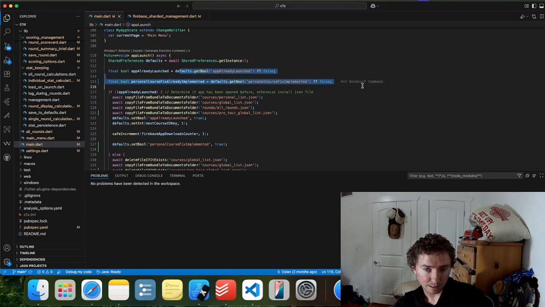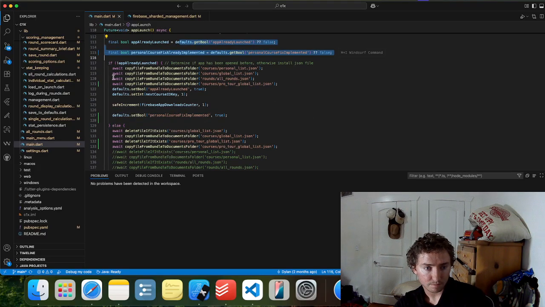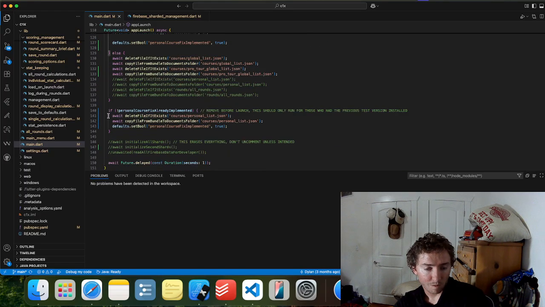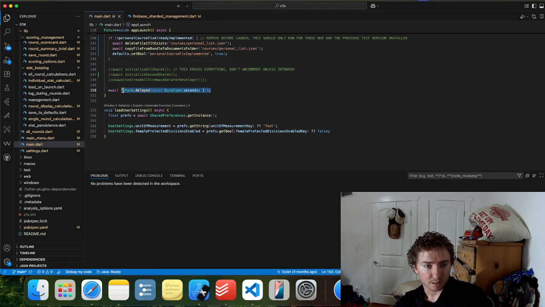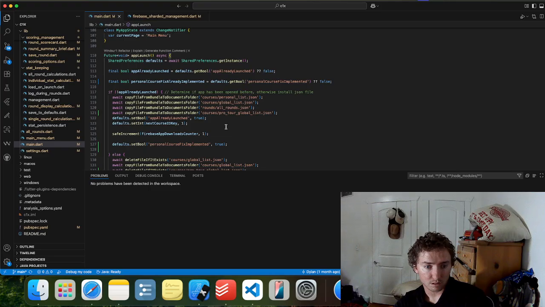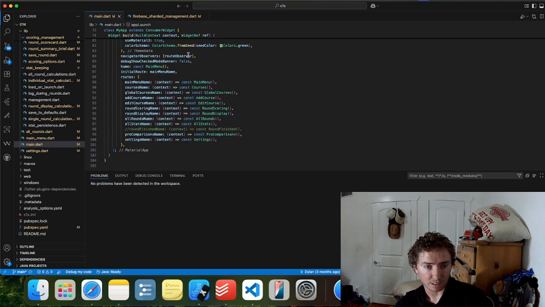And I do the same thing that I did with this. Delete, only touching the courses. Delayed 1 second, we're not initializing any of the shards, which is good. Safe increment, yes, all right. Gotta call it, I think we're good.